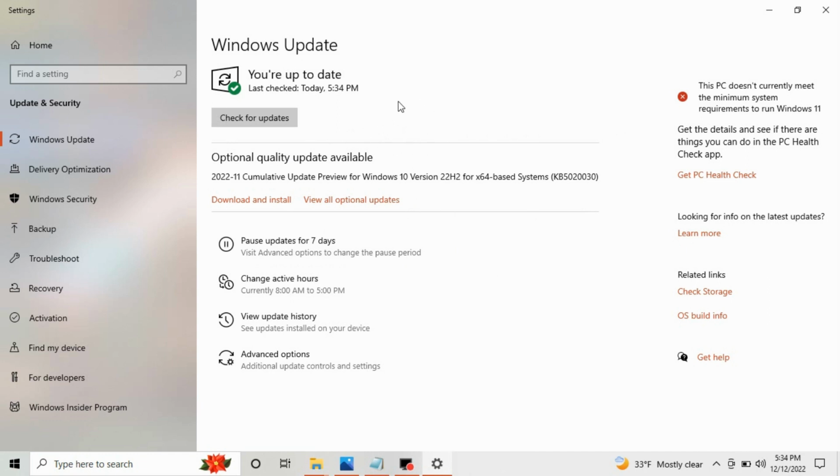This is the first step. What it does is help resolve some bugs and errors and speed up our computer. That's the reason this is very important, that you should keep your Windows updated with the latest Windows updates.